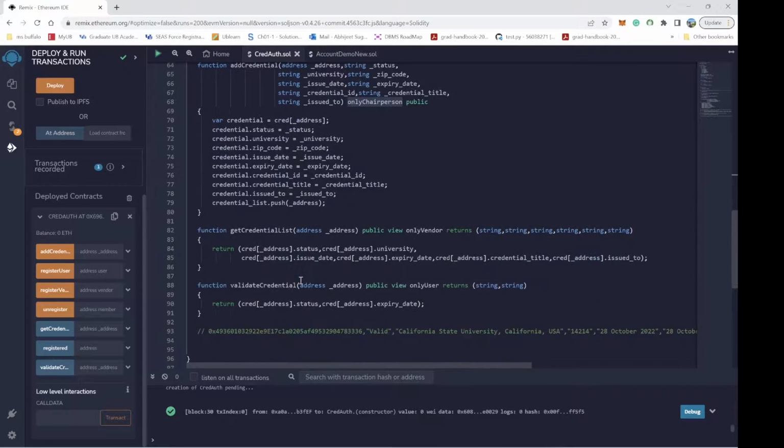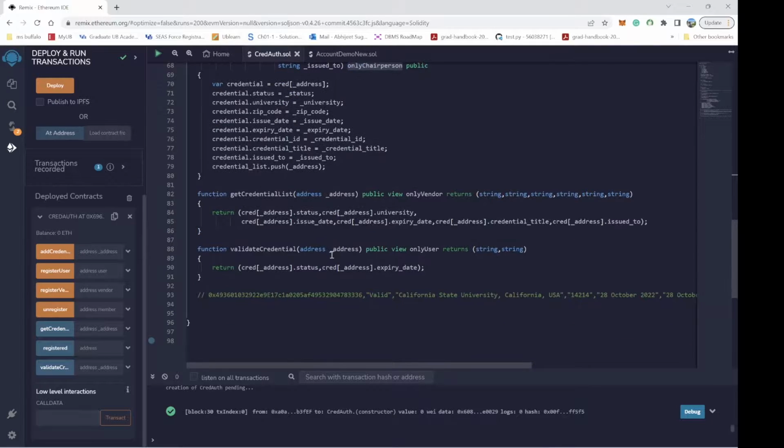The next function we'll talk about is get credential list. It takes an address as an input parameter, and can only be invoked by the vendor, because as you remember, the vendor is the only person who can fetch all the relevant details about the credentials. It will give me the details of the credentials like status, the university name, the issue date, address, expiry date, etc.